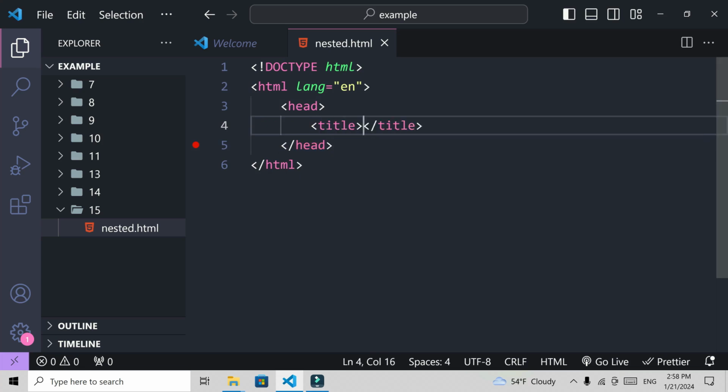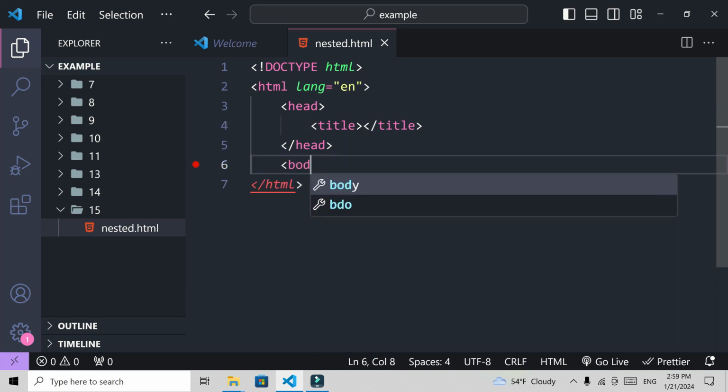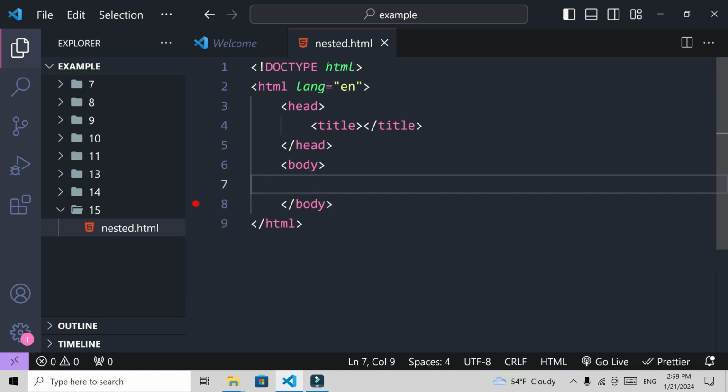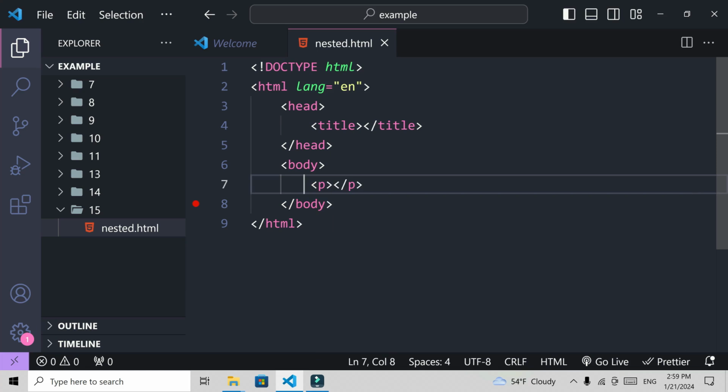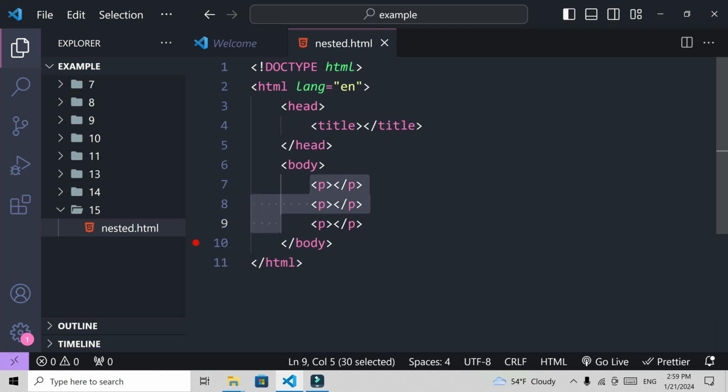The title tag is also a nested element. I write the body tag and I write the p tag. When I write the p tag, a space will be created, a p tag that has a tab space. If I write several p tags, all tags are spaced by one tab.